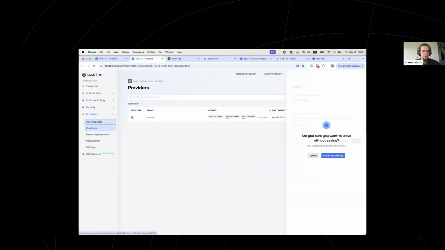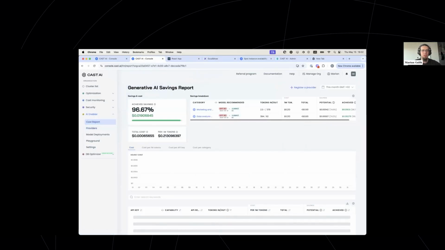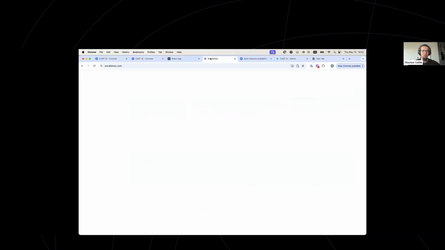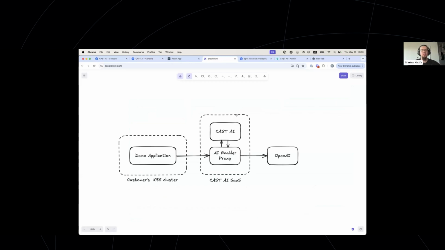And if I head back into the cost report, I wanted to leave this. If I head back into the cost report, we can see that now it says those are the achieved savings that have been made by routing to the 4o mini model. So up to this point, the application was using only the SaaS public models.